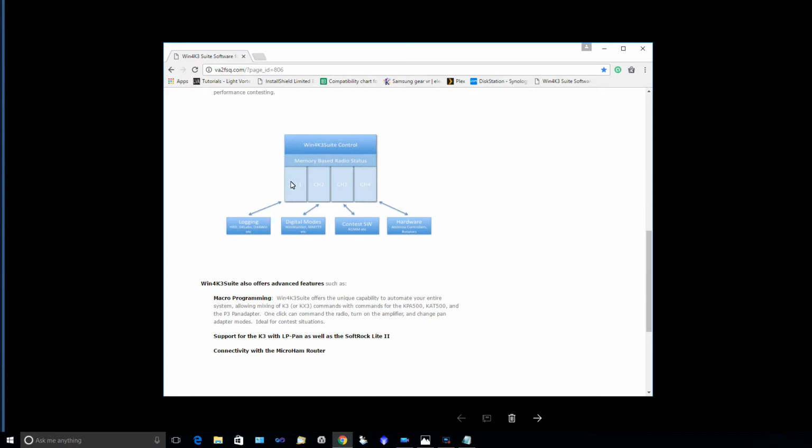Here we have a block diagram of Win4K3Suite. We have the control program, we have a memory-based radio status section, and then we have four channels that can communicate with other products. Win4K3Suite, of course, is continuously polling your K3, KX3, or K2 to obtain information such as frequency, band, mode, volume, and so forth. And as it does this, it's putting all of the status information into memory. This information is then available for any other application that needs to use it, without them physically having to have a connection to the serial port on the radio.